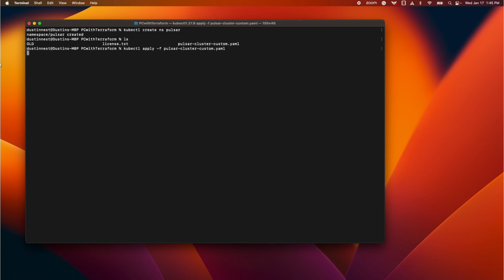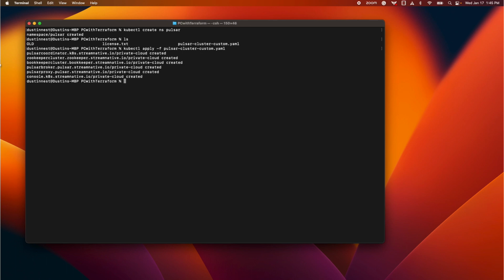So when you do the apply -f pulsar-cluster-custom.yaml, you should see that all of these get created, and we're going to go ahead and wait for a lot of things to start up. There's actually a lot of things that get made through this. Everything that's defined in that YAML file is going to get created. So your coordinator, zookeeper, bookkeeper, broker, proxies, and the console are all going to be created. You might see something slightly different than what I have in this list, based on if I've decided to edit the YAML as the course has gone on.